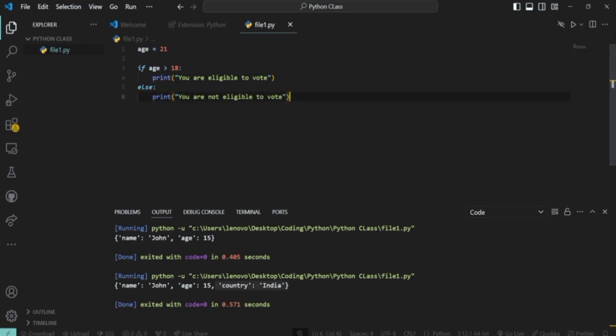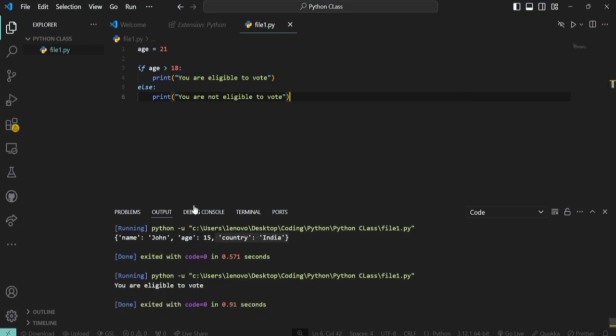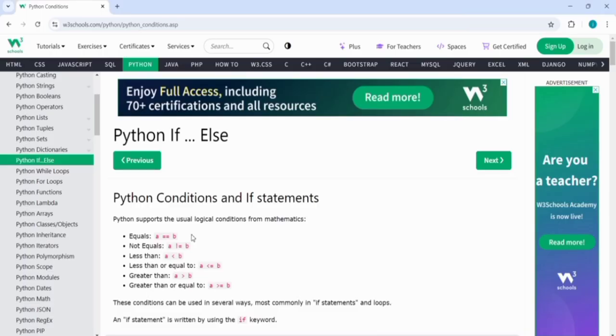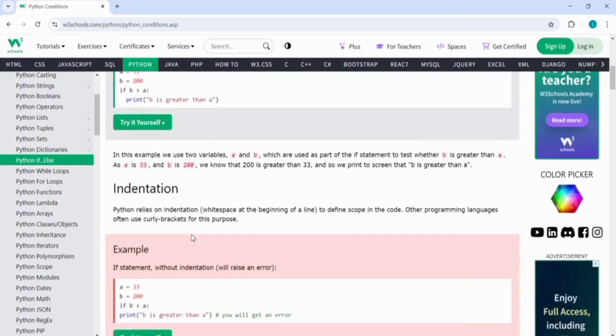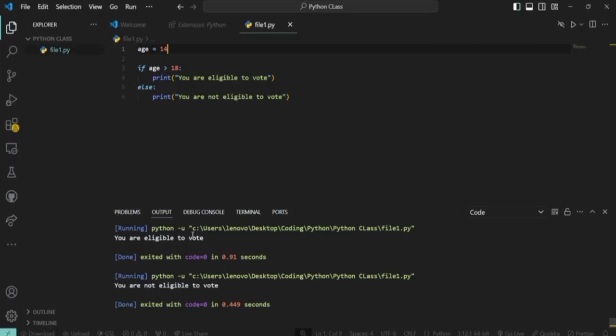Now let us save and run the code. It is showing you are eligible. Even if you decrease the age, it will show something else. Just save this code and run. Then you can see you are not eligible to vote. In this way, if else are used to create different useful programs. There is another type, elif.